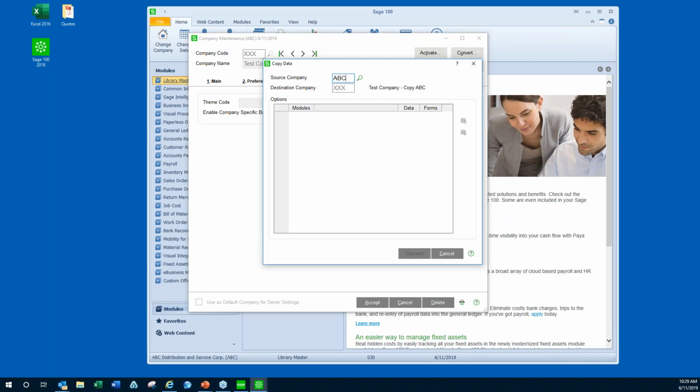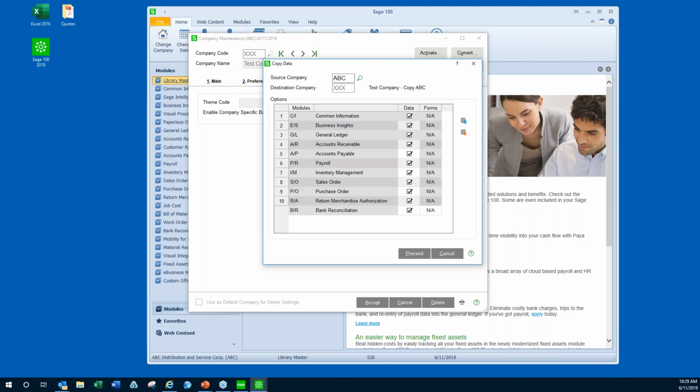I'm going to choose ABC and it'll list out all my modules. Now, if I'm just testing something and maybe I don't need all my modules, I'm going to click on my little red box here and deselect everything. And then I'm going to just select the module that I want.